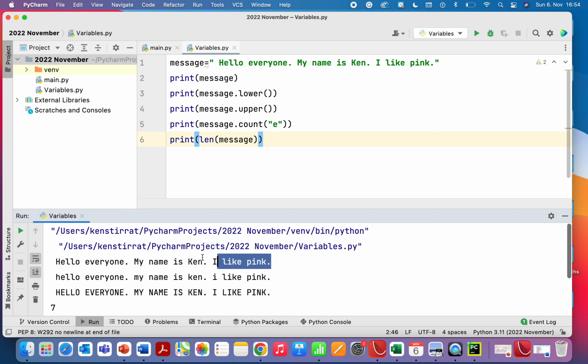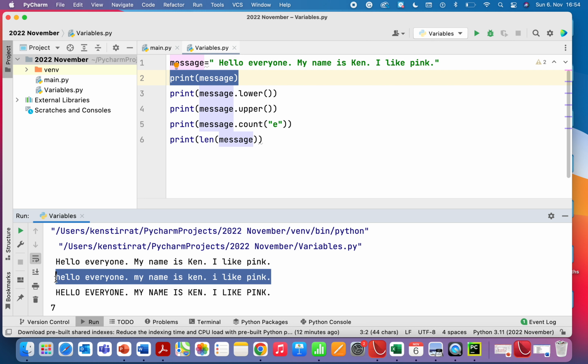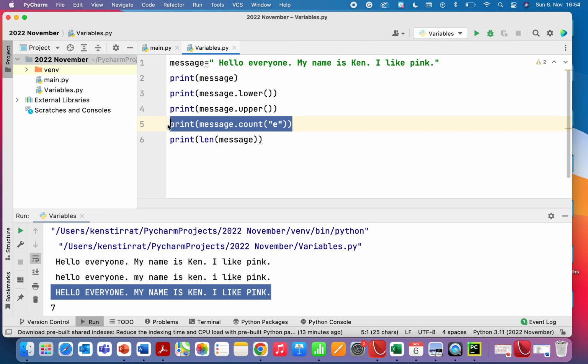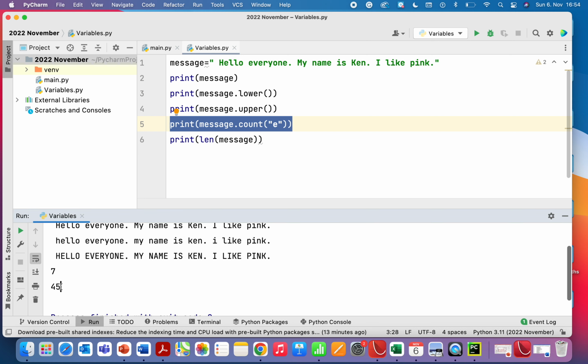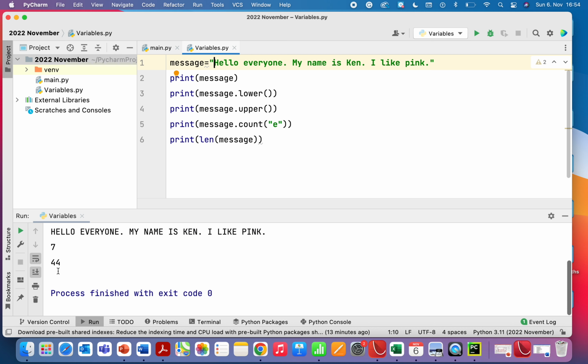Okay, so the first is the original message, print message. We've got the lowercase message. We've got the uppercase message. We've got how many e's are in the message. And then this 45 is actually how many characters are in this message. Now a character also includes spaces and the full stops, okay? So you'll find that there's 45 characters in this message, all right? There seems to be a space here, so if I backspace again and then I run this, there's 44 now characters in this message.